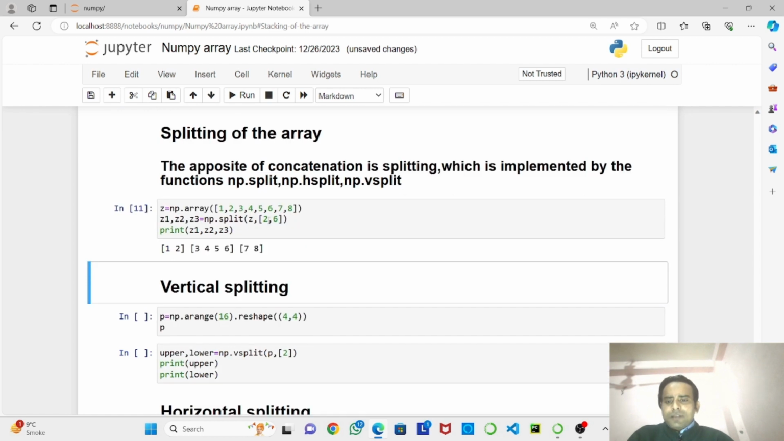If you want to change this 2 value, let's write this as 3 and this as 7. So what will be the output? This is my output. The first split is taking place on index 3 and the second split is on index 7. So this is the way to split the one-dimensional array.